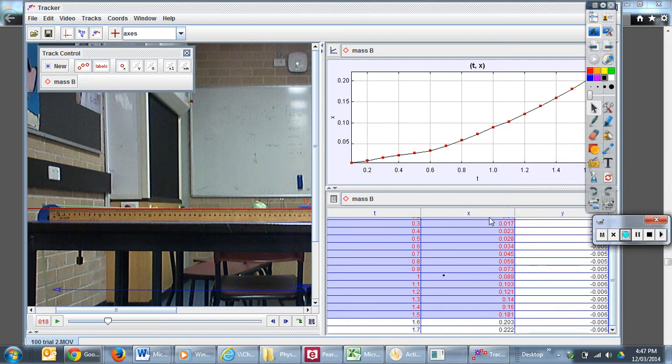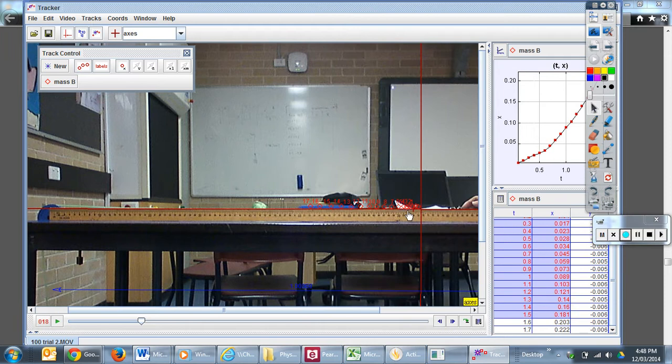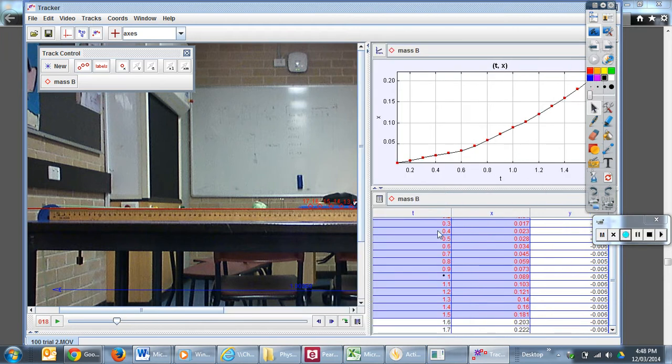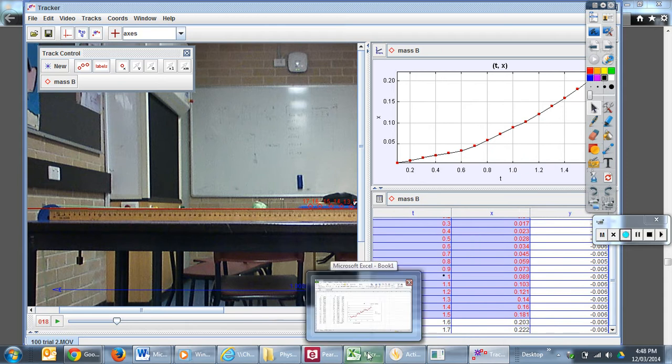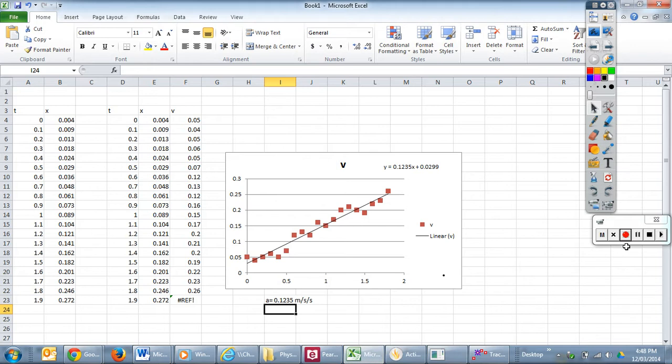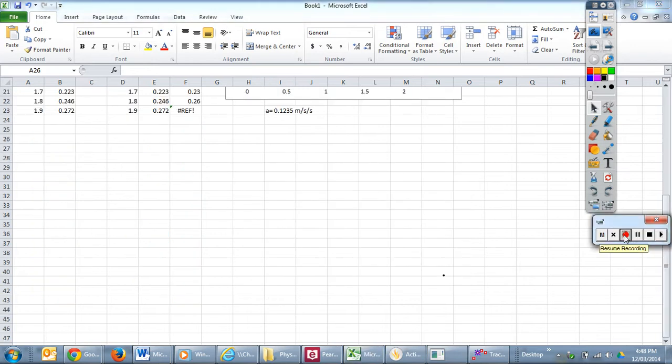Okay, this is part 2 of the tracker, how to use tracker to determine the acceleration of a trolley going across the screen. Previously we tracked our trolley going across, and we've gathered some data here which we've copied, right click copy, and we're going to put that into an Excel spreadsheet. Here's one I prepared earlier.